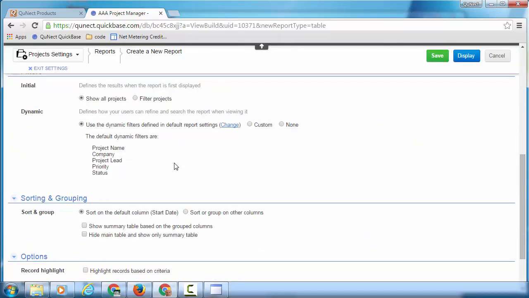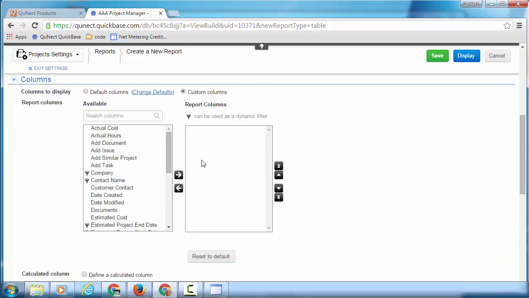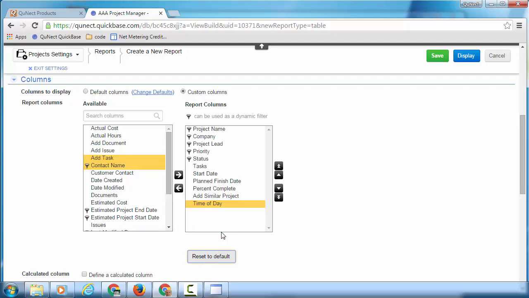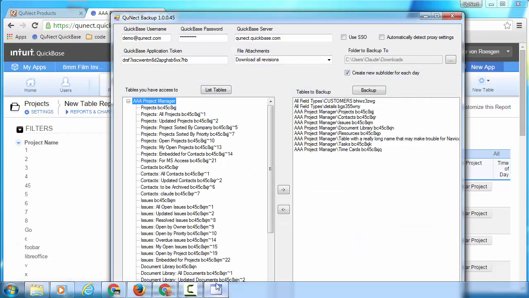Right here, this table report, I'm going to end up showing all the columns, even though I've chosen default columns here. If I click on custom columns and I just leave it like this, I'll still get all the columns in QNect Backup. If I want to explicitly get the default columns, I have to click on this button and then click Save. And now I have a table report that has explicitly the default columns. So that's a little bit tricky, but that's what you have to do to get your default columns.